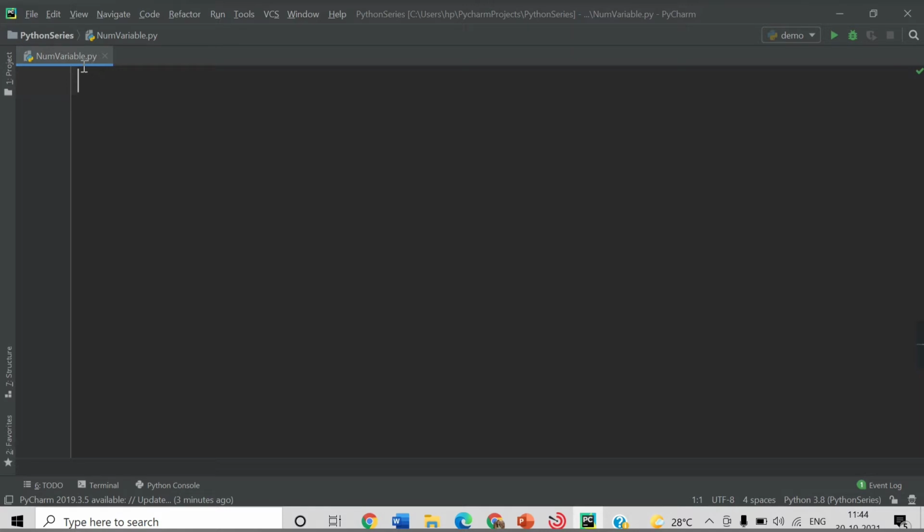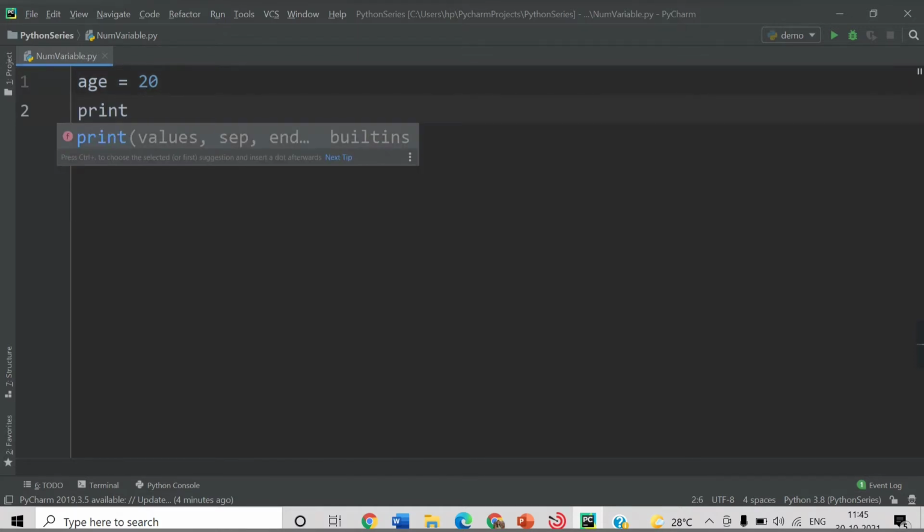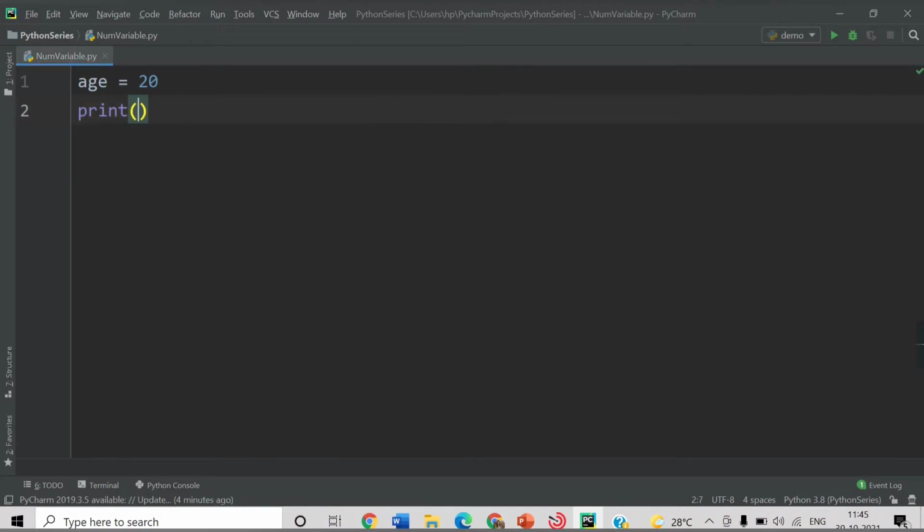So this is Python file numVariable.py. Let's first consider an integer variable. Let's say I have a variable called age. In age I will store value 20. So this is the integer variable. If I print this, print a, I will get the value of a as 20.